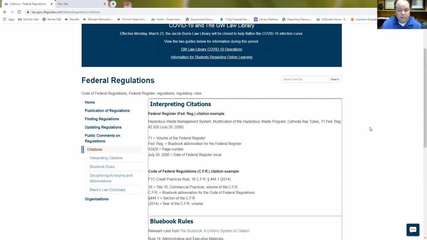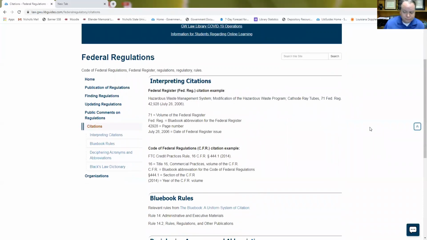Okay, so let's talk first about citations when we're looking at the Federal Register. You can see this guide provides a pretty good explanation of that. A lot of times a citation is going to look like this. You're going to have a number in front of the Fed Reg, which is short for Federal Register, and then another number, and a lot of times there are long numbers there. Down here it explains what all of this means.